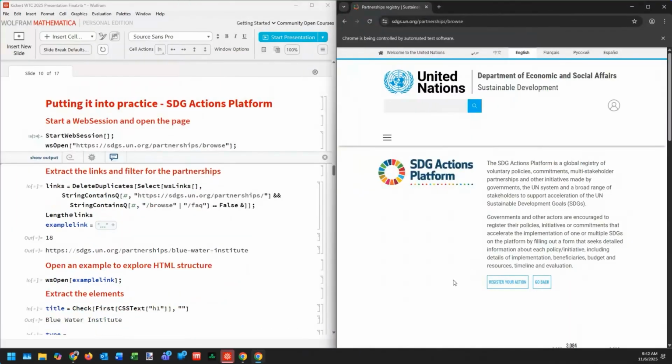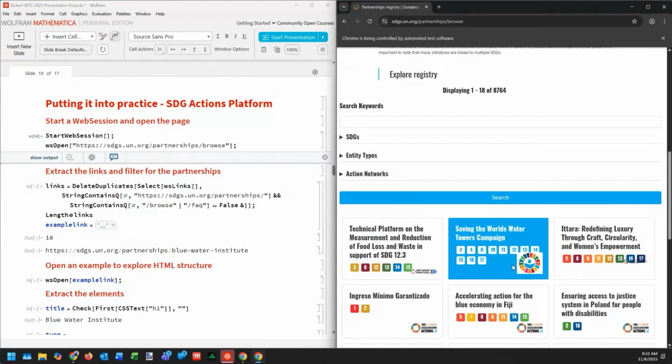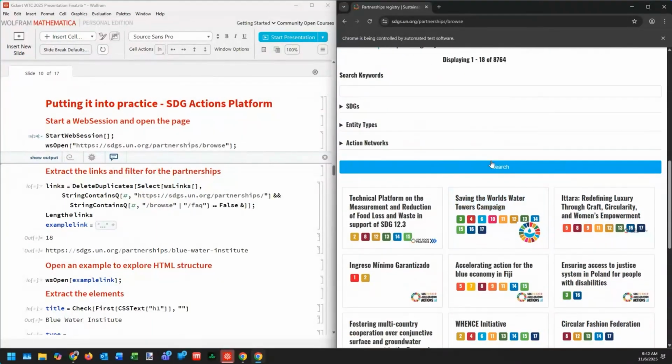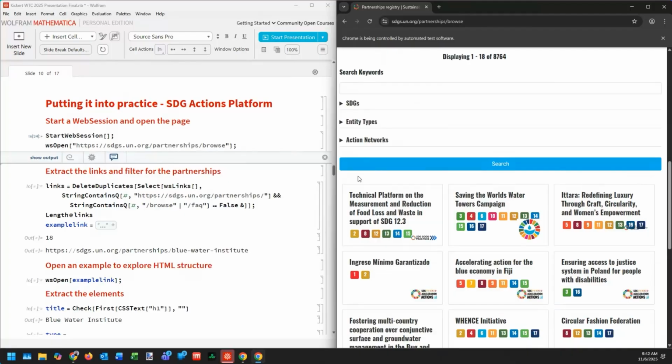In this case, what we've chosen is the SDGs Actions Platform, which is a list of over 8,000 different activities that are taking place to support and extend the work of the Sustainable Development Goals. So if you look, we've got everything from government programs to activities that NGOs are doing. Academic institutions can submit the work that they're doing. Philanthropic organizations can include that. We're interested in this because this is a repertoire of all sorts of actions across the globe, and we want to encourage this type of work.